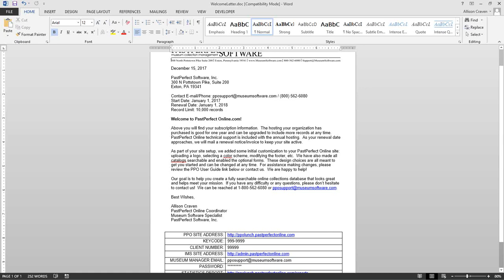At the top of this welcome letter, we've got the date that this letter was written, as well as contact information, hosting information for your site. And this is all accurate as to when that letter was created. But what I really want to focus on is down at the bottom, where we've got our IMS site address, museum manager email, and the password. And these three pieces of information are what you need in order to access IMS and log in to make these changes that we're talking about.